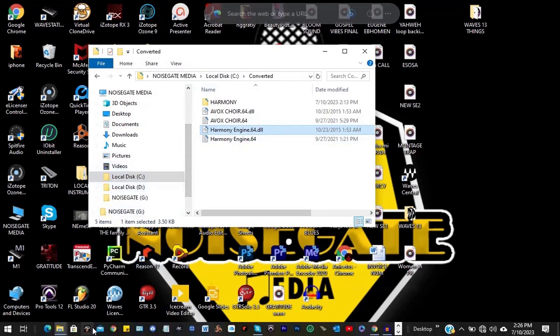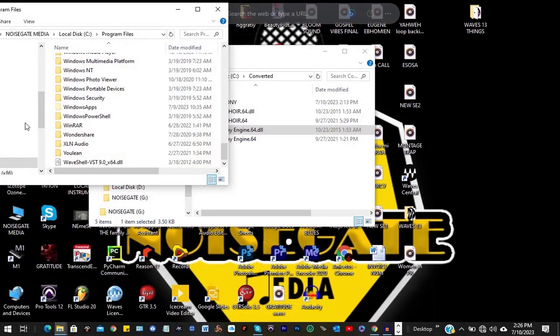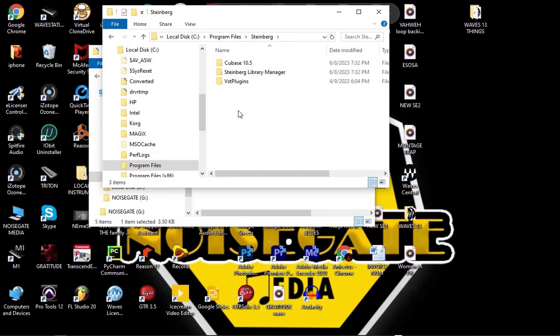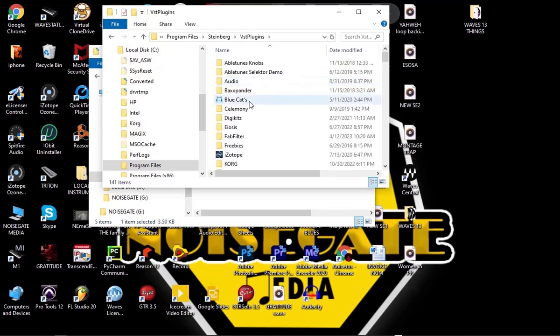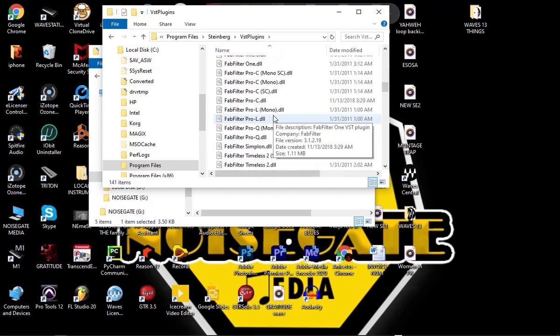I just go straight to one of my folders. Let's go to program files. Okay, we have Steinberg, right? VSTs. You can see there are a lot of .dll files kept here. So if you are bringing in one of the converted files, you just drop it in. That way, whatever program you are loading will see the files that have been converted to 64.dll.